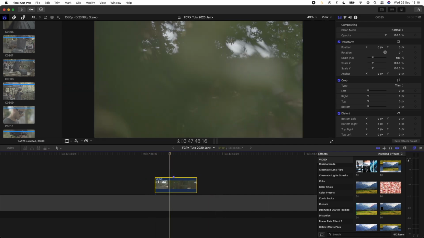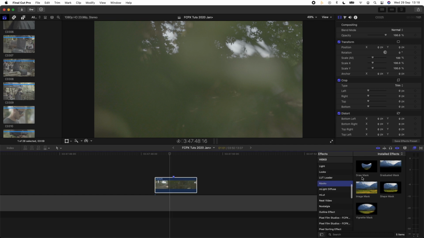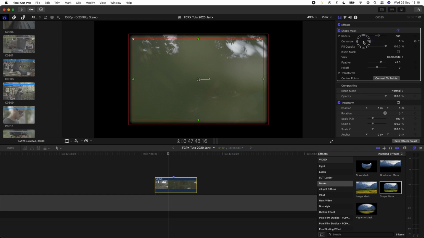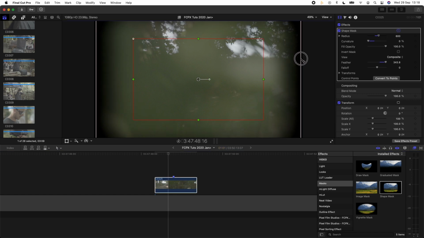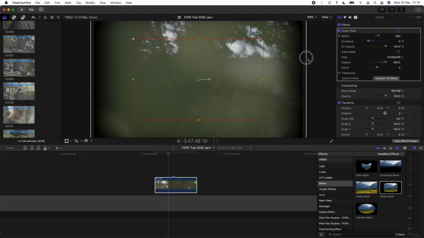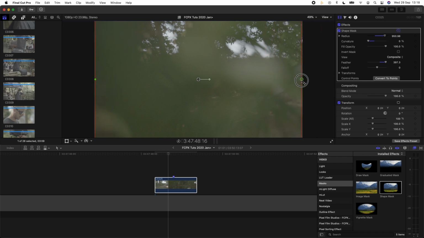And then I'm going to go over to my effects tab and choose the mask and the shape mask. And I'm just going to make it nice and square and turn the feather up to around 400 and then make the mask the same size as the screen.